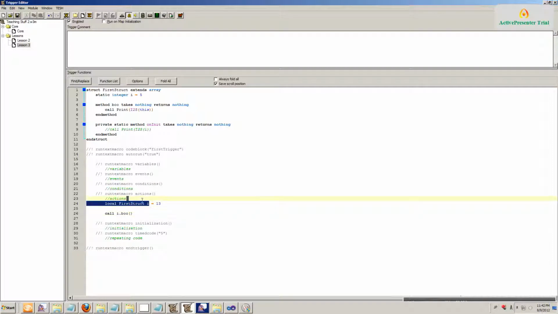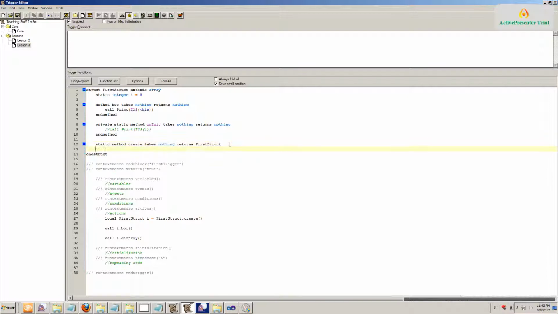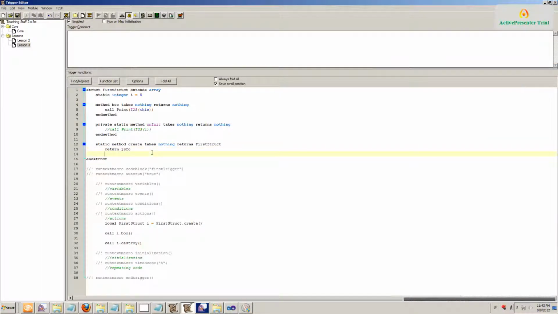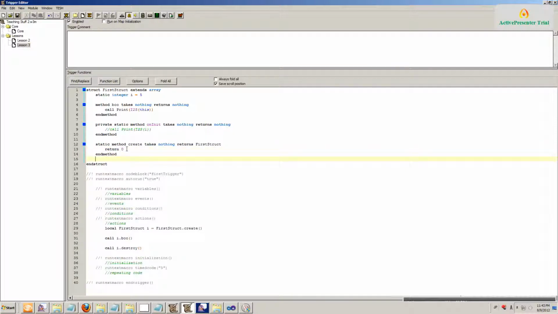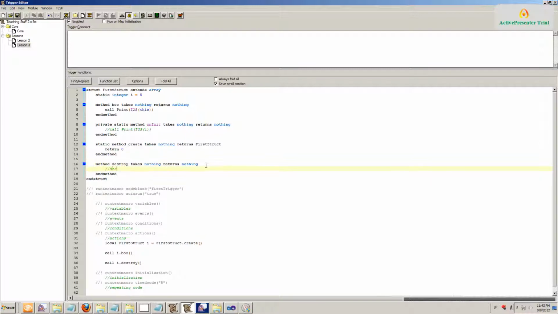Now over here I arbitrarily set this variable to some number, but what you'd normally use is first struct.create. I don't have create up here right now, but you'd create the struct first, then you'd use it for a while, and then eventually when you're done with it you destroy it. And I would have like a static method create takes nothing, returns first struct, so I'm returning the struct type. Then I'd have return, end method. For now I'm going to say return 0. Then over here I'd have method destroy takes nothing, returns nothing, end method.